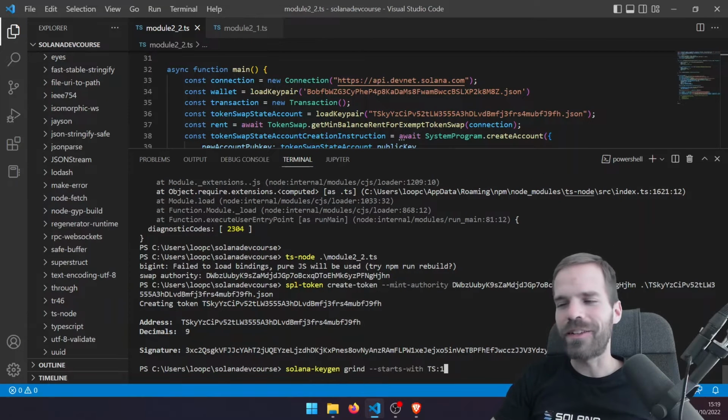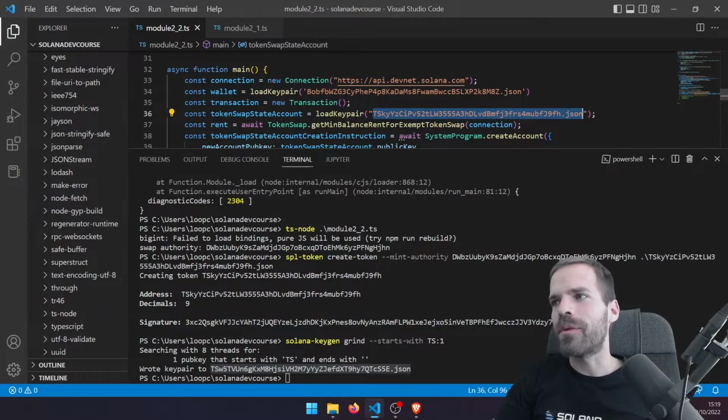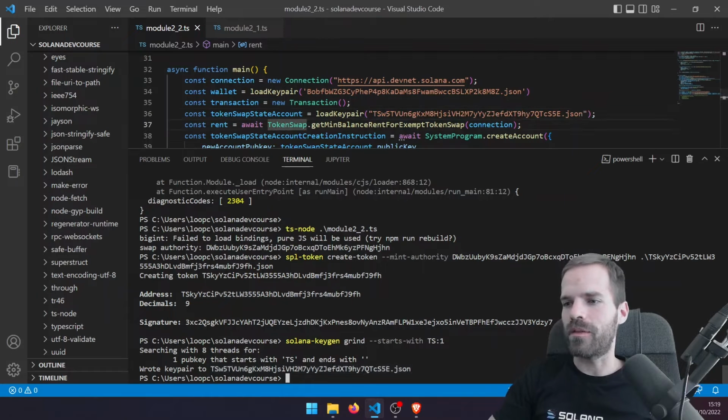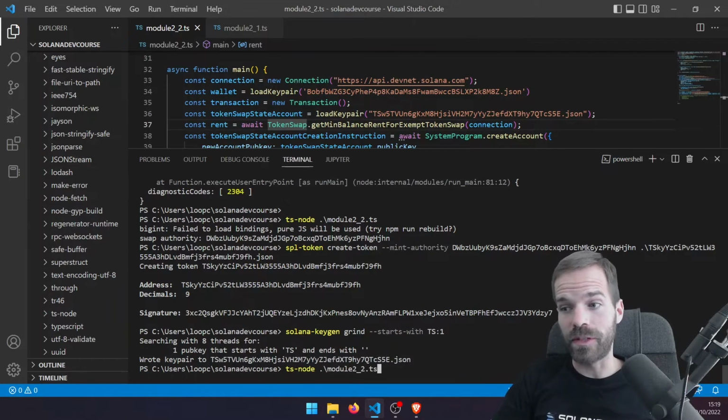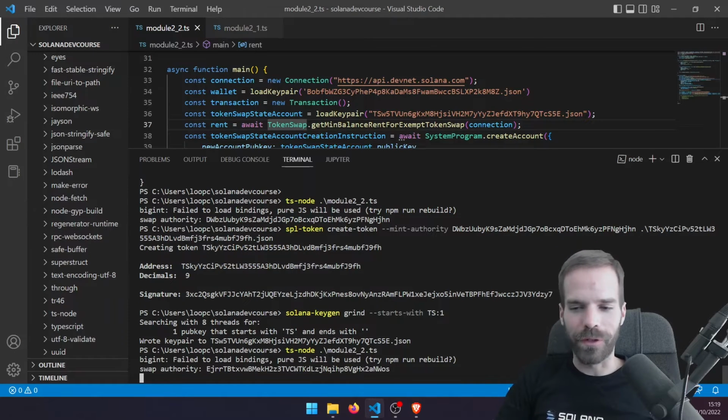And grind ourselves another TS. Gotta replace that real quick and then run the previous thing again, because now obviously also the swap authority changed if I change that key pair. But my swap authority looks funnier now.